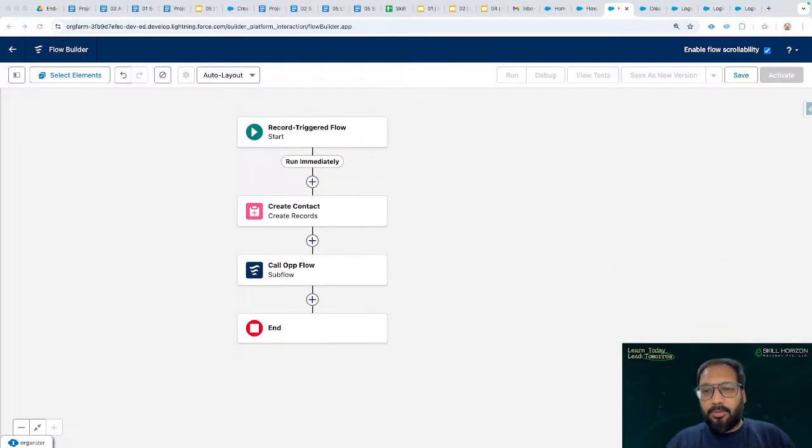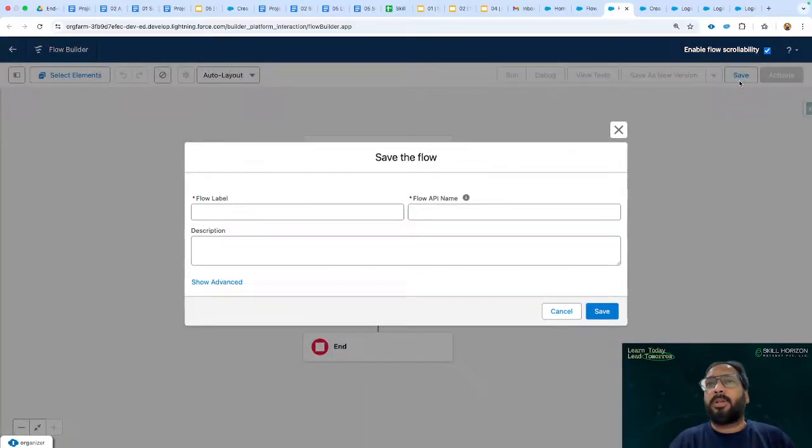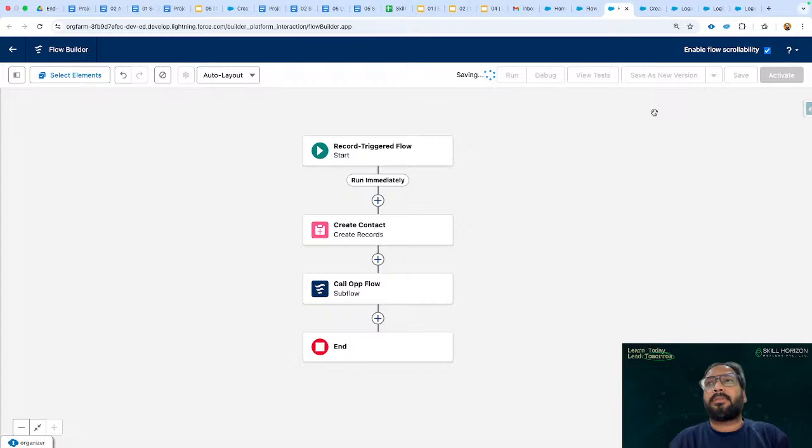I can move myself down. So through this record triggered flow, we will be creating a contact and we will be calling one subflow that will be creating an opportunity. This way this record triggered flow is configured. Now I'm going to save it as create contact and opportunity. I'm going to save it and now I'm going to activate it.